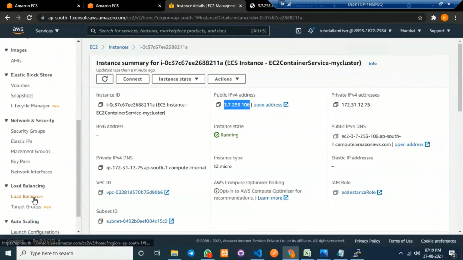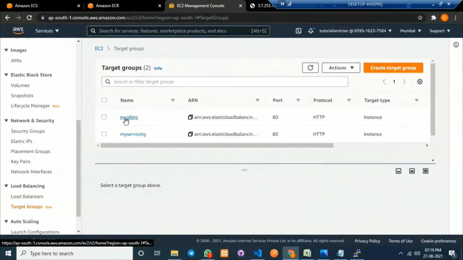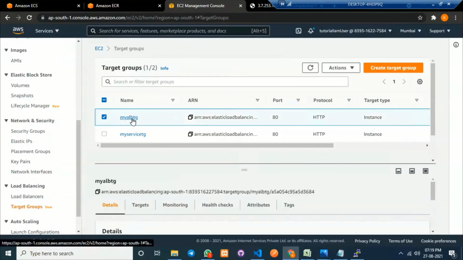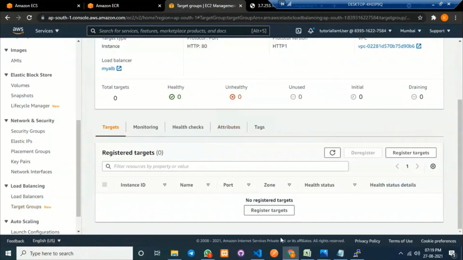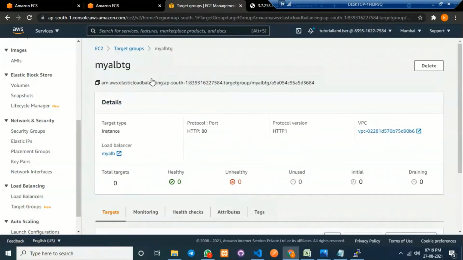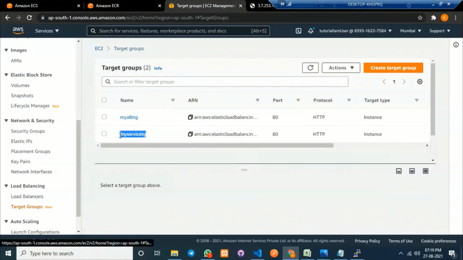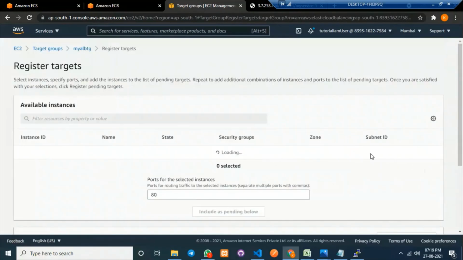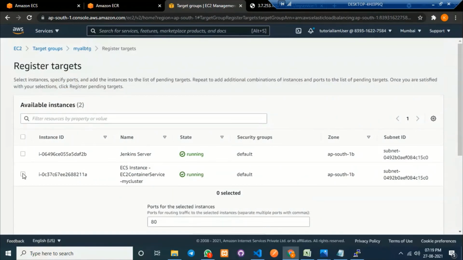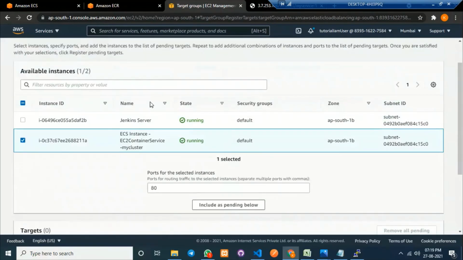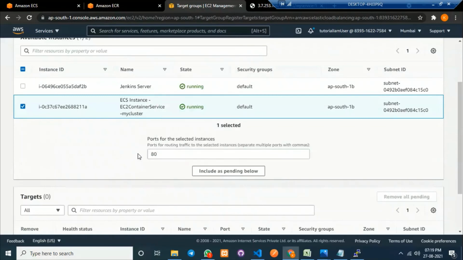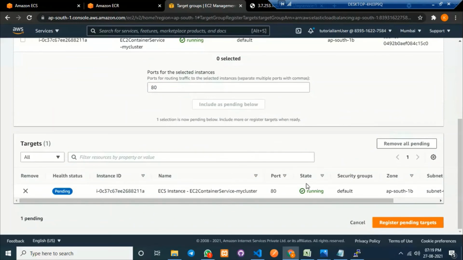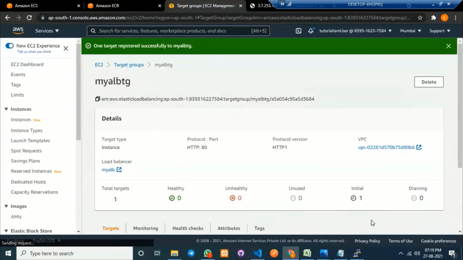Now let's go to our target groups. Here we have our target group for our ALB. Let's open this. Here we don't have any registered targets, but we have our target group for our service only. Let's click on this and click on register targets. Here we can select our instance, and let the port be 80 itself, and click on include as below. Now we need to click on register pending targets.